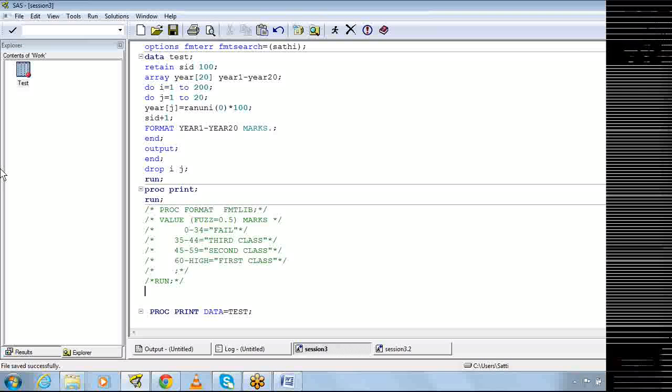Fine. In other sessions we'll go slowly with base SAS, then move to advanced SAS. Okay, and this is how it works. Fine.